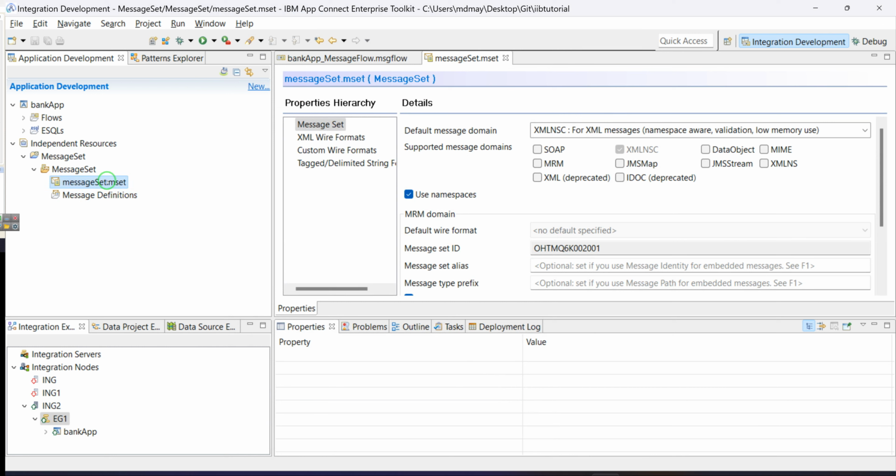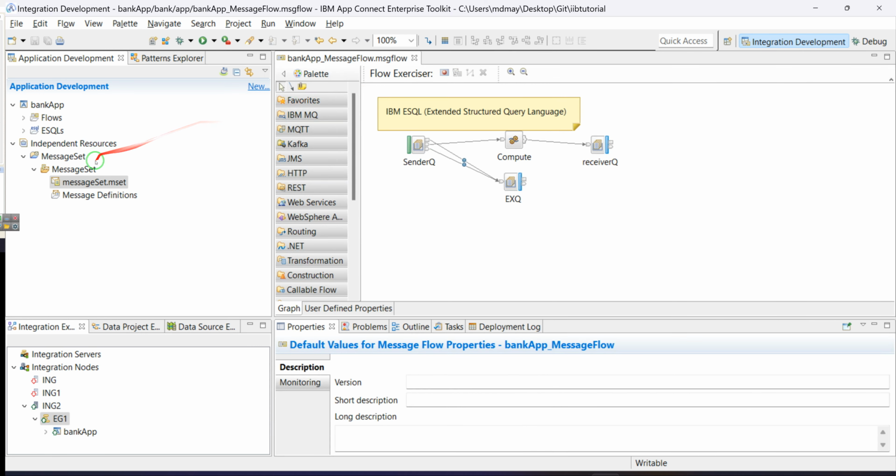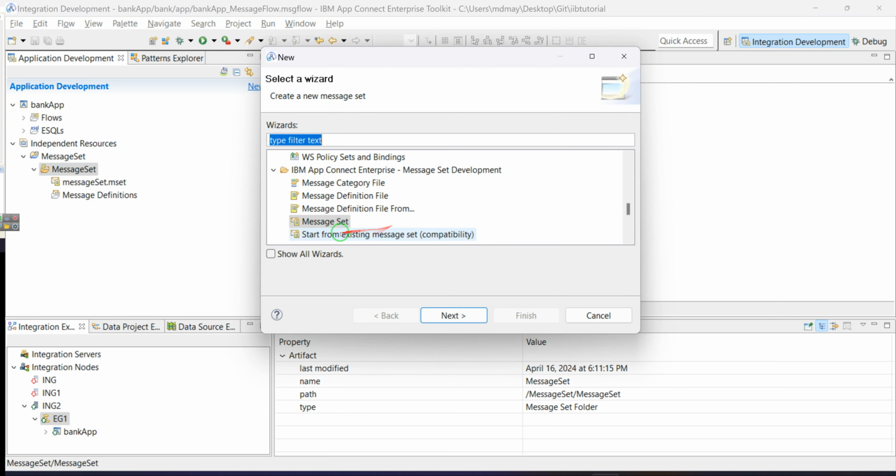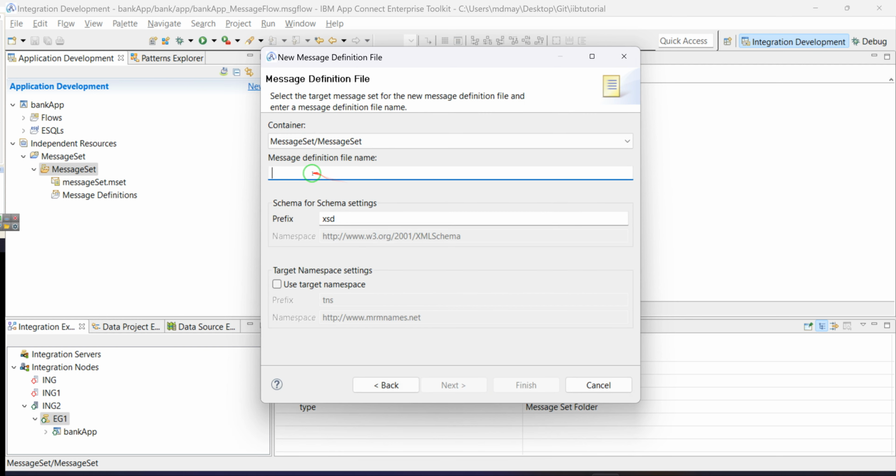So we have a message set right now, and it's the same thing. The option which is XML would be inactive because we already picked it. You could pick the rest, but we don't want it. Close that one and come back to message set, click on it and say New, and this time we go to the message set definition. You pick that one, message set definition file, and name it anything.